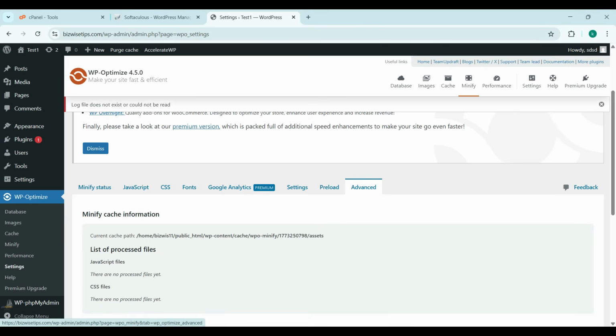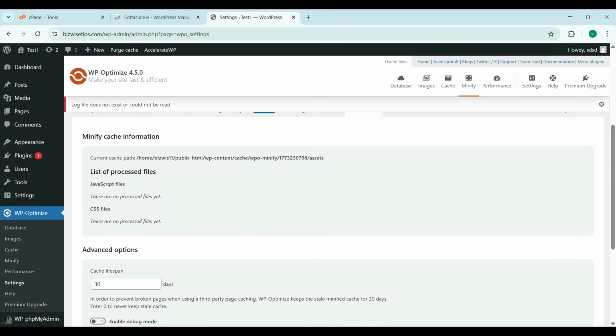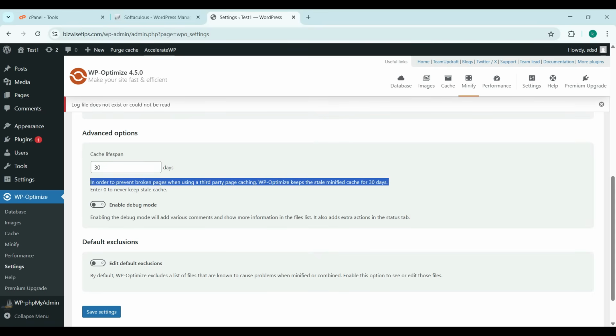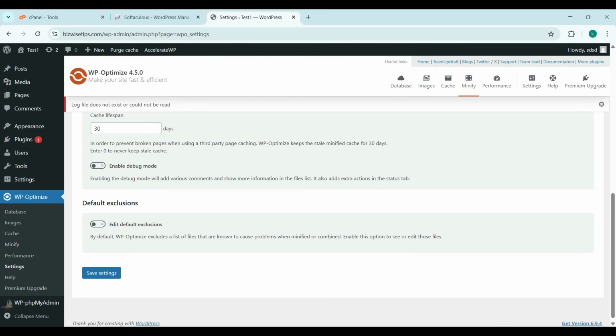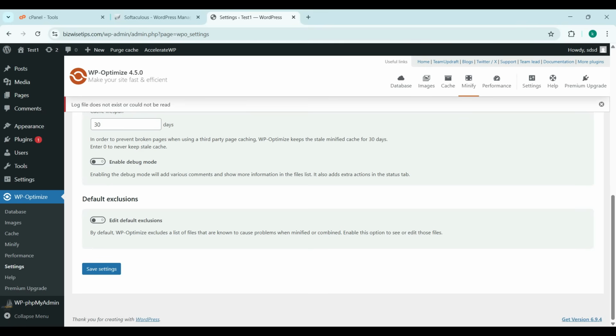And now scroll up and click on the advanced settings option. Here in the minify cache information section, you can list the processed files, JavaScript files and CSS files that were minified. And if you scroll down on the advanced options, you can configure the cache lifespan. In order to prevent broken pages after using third-party page caching, WP Optimize keeps the pages static for 30 days. In the default exclusion section, by default, WP Optimize excludes the list of files that are known to cause problems when minified or combined. Enable this option to edit those files.